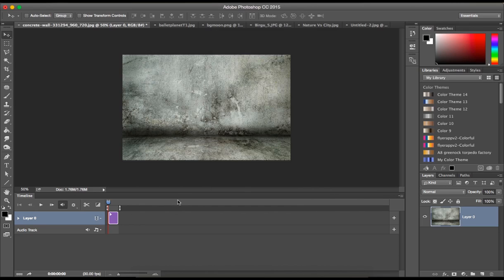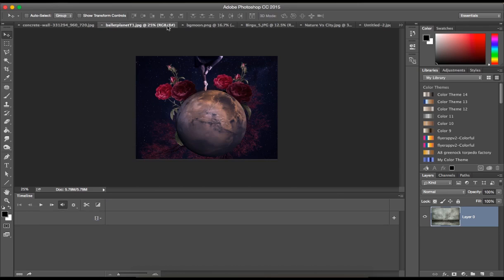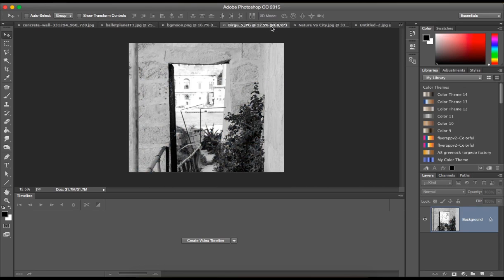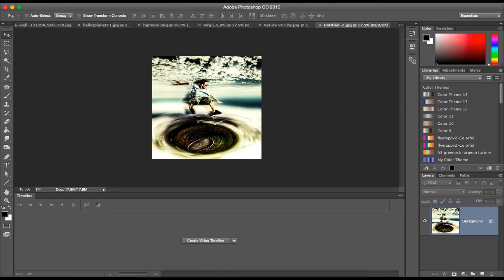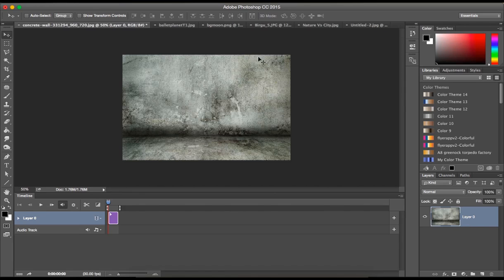Once the timeline is on, you will have your first track. Our first track is going to represent the background that we're going to work on, which is this wall texture. The images that we're going to use are the Ballet Planet, a moon background, an image of Malta, another photograph from Malta, another art photography, nature versus city, and this untitled picture, which I will be calling skateboarder. So everything is going to be placed on this wall. So let's start with our images.